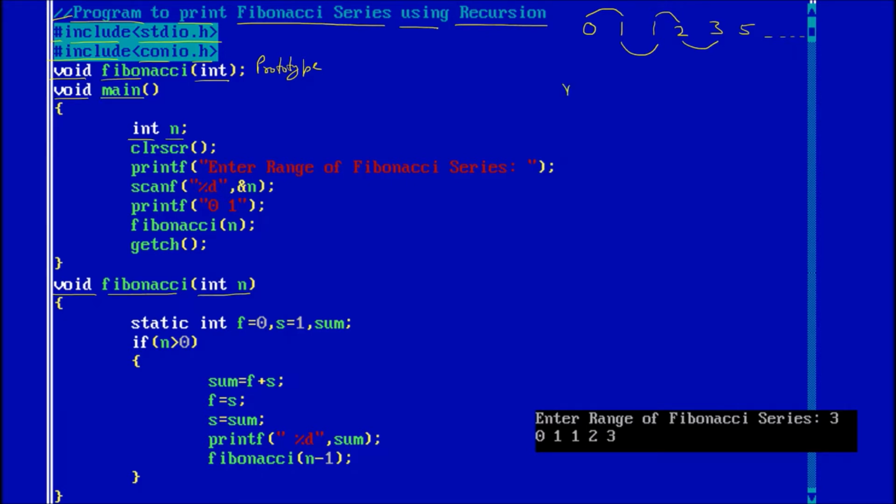So suppose we have declared a number n. Clear screen, then printf "Enter range of Fibonacci series". So the message on the user screen is, enter range of Fibonacci series, and we are saying 3. In this program, we are assuming that 0 and 1 are displayed by default. So 3 means 3 more numbers will be displayed by the program. Now, scanf %d, address of n. So it will take the 3 entered by the user and store it into the number n.